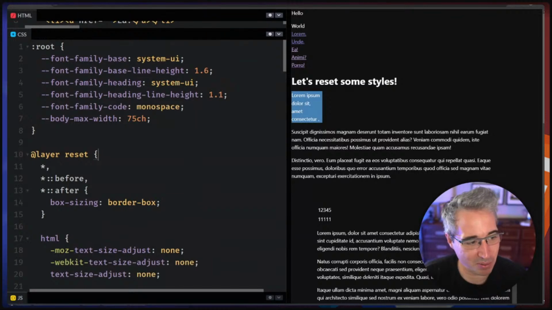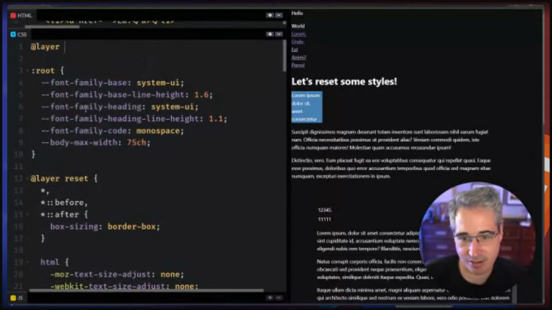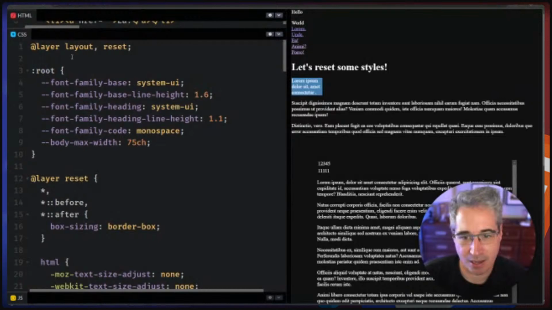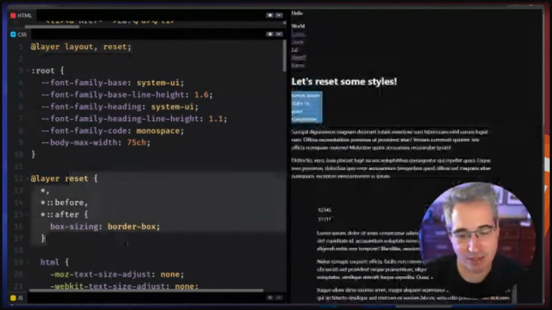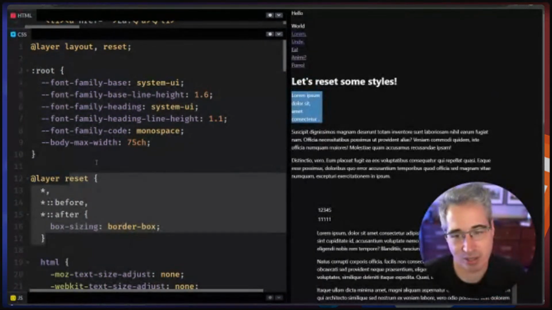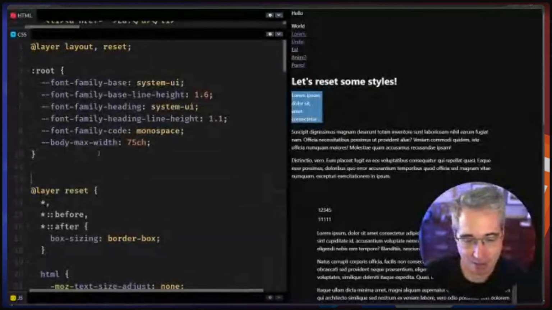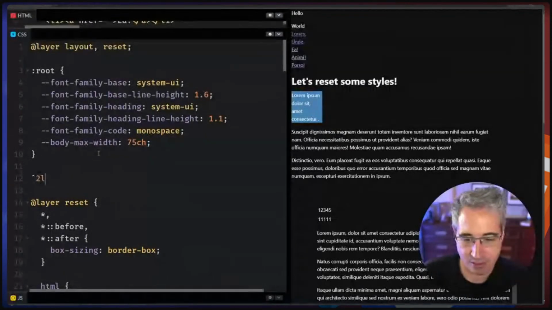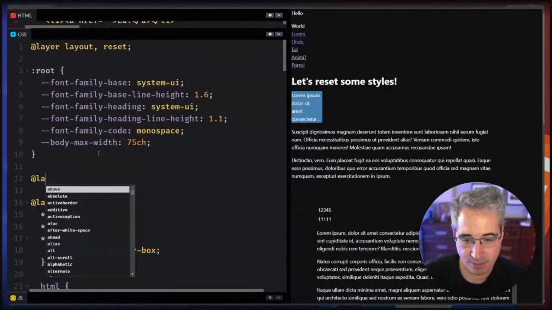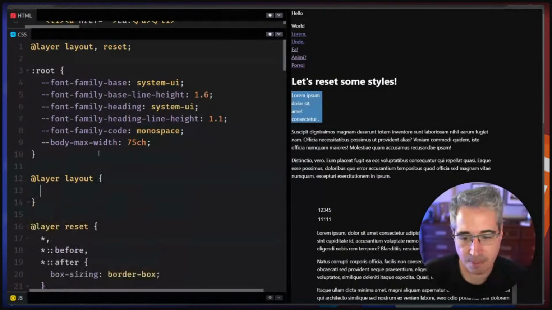But we're going to be doing a bit more, because the next thing I want to do, a while ago, so let's do a few layers here. The root, I think I'm going to leave outside of a layer, but I'm going to say an @layer of layout, and we'll do a reset up here as well. And just by putting them up here, it means that down here you can put them in any order. It doesn't really matter. And here I'm going to do my @layer of layout.